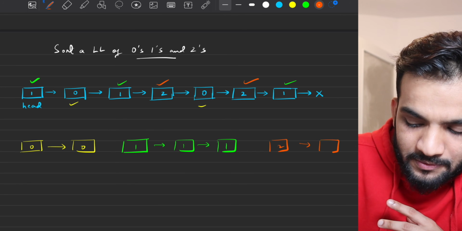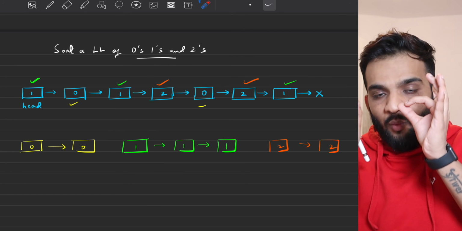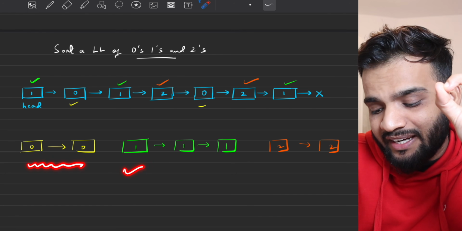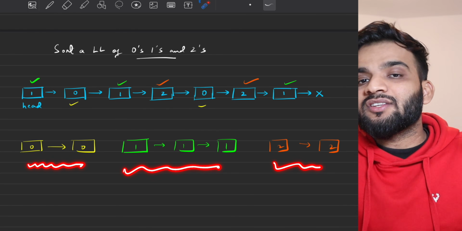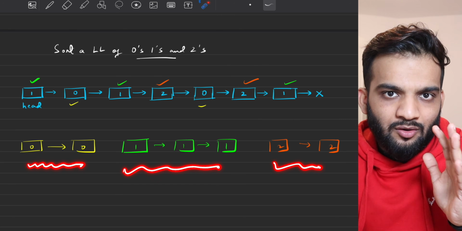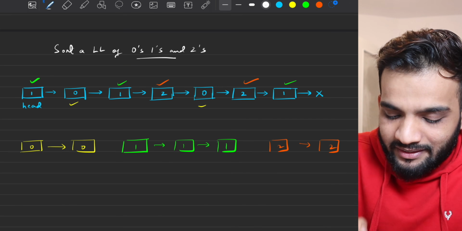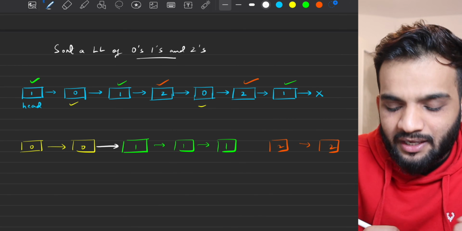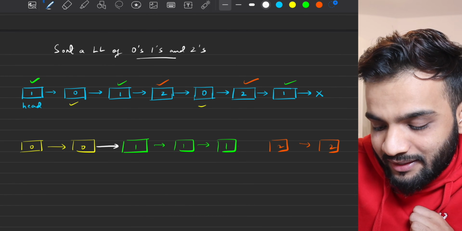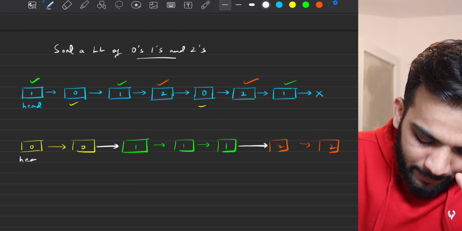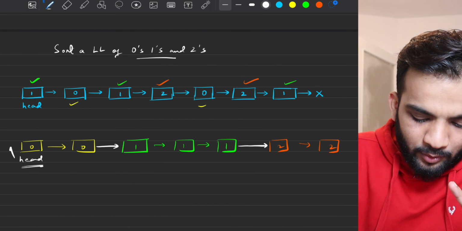So can I do this? While traversing, can I segregate the 0's? Can I segregate the 1's? Can I segregate the 2's? If I can do that, once I've done that, right at the end, the end of the 0 can be connected to 1. The end of the 1 can be connected to 2. Once you have done this, this will be my head of the linked list. And this is what you can return.